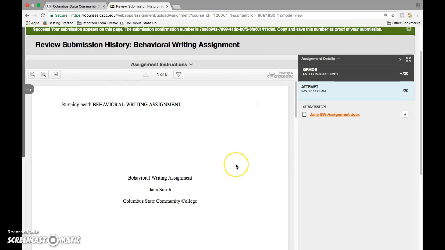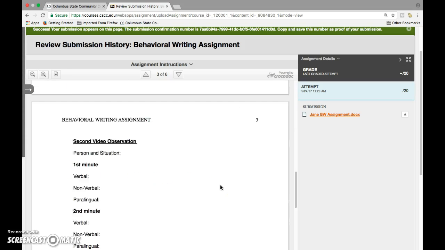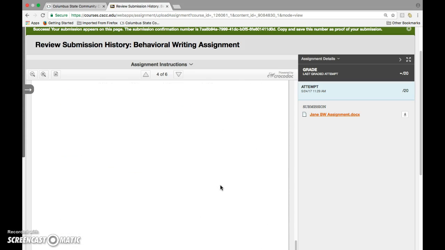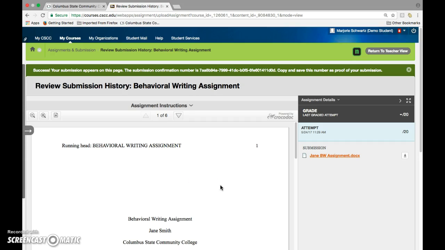Here you can see exactly what your instructor is going to see, and you can see that your assignment is here. Obviously mine's blank. It's got the rubric too. I'll be able to come back and see this when my instructor has graded it and see the comments as well as the rubric. So that's it.